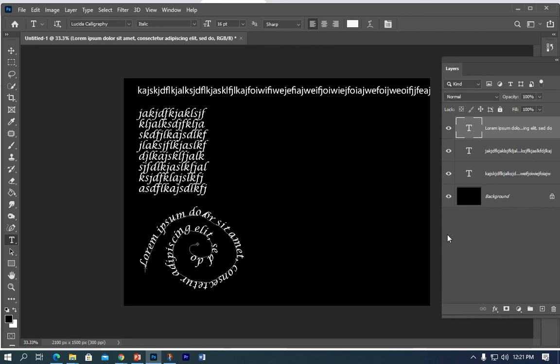So, if you want to move the text around, there's this little black arrow in the toolbar. This little black arrow. Put the black arrow onto your text and you can move it left or right.